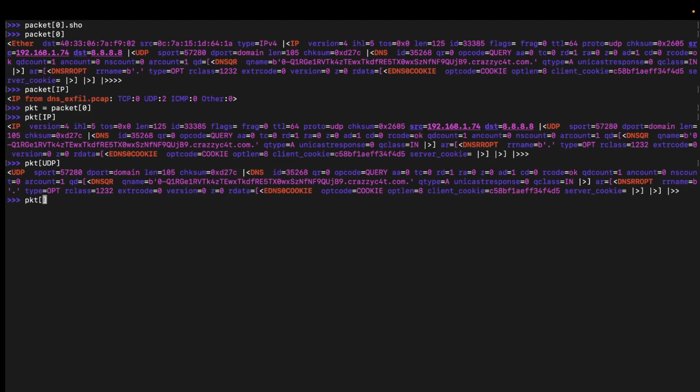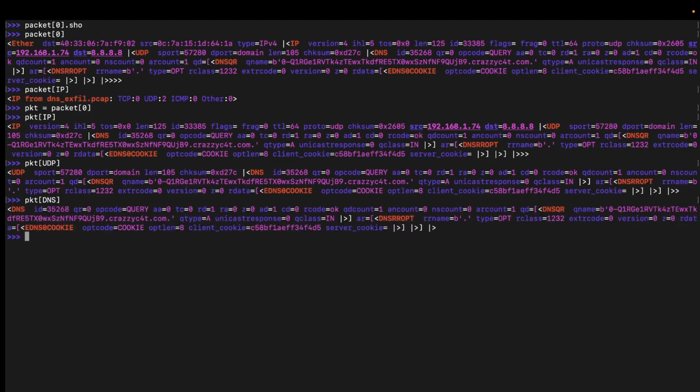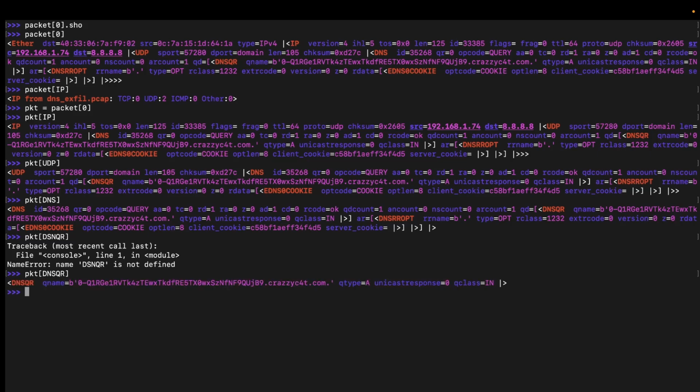And then I can also go further and just say I want the DNS layer. I can go further, and then I just say I want the DNS query. Oh, sorry, this is not defined because I think I have messed up the spelling. DNSQR, not DSNQR. Okay, fat thumbs. Perfect. Now we've seen it is object oriented, and we can access layers just like the way you play around with the objects in Python.